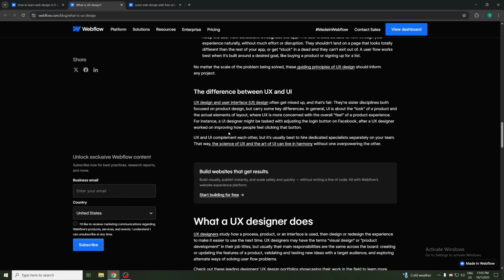UX and UI complement each other, but it's best to hire dedicated specialists separately in your team. That way, the science of UX and the art of UI live in harmony without one overpowering the other.